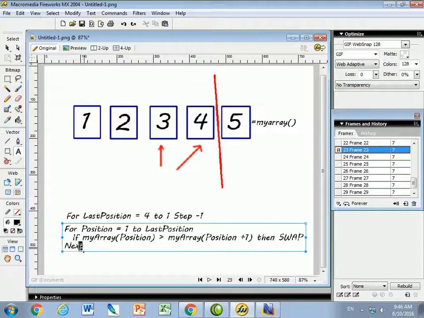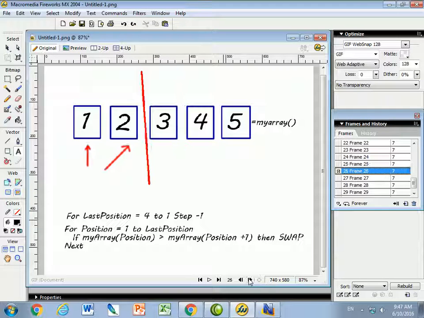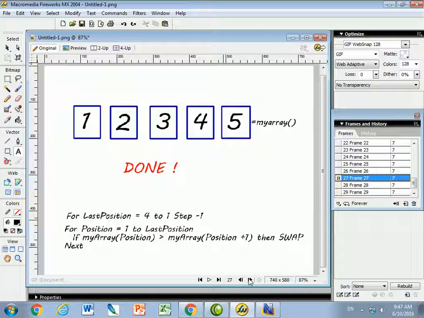Then next would happen, and the last position now would not be this spot, but I'd move the last position back 1 more, so I'm counting backwards, and the last position is going to be the 3rd spot. So I just need to check 1 and 2, which is bigger, then 2 and 3, which is bigger. Neither, so I swap. Now the last position is here, the last time I do it, and then we're done. So pretty easy. That's how a sort routine works. That's the simplest sort. It's not the fastest, but it's the simplest sort.